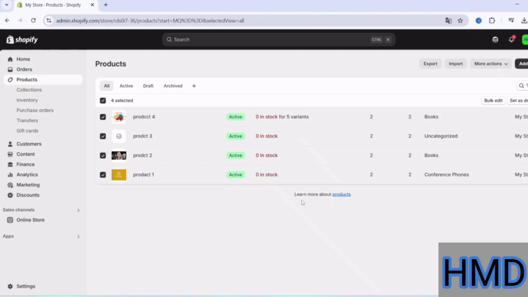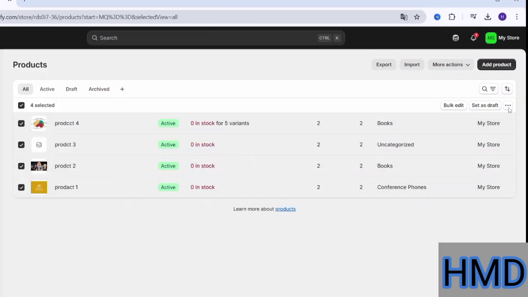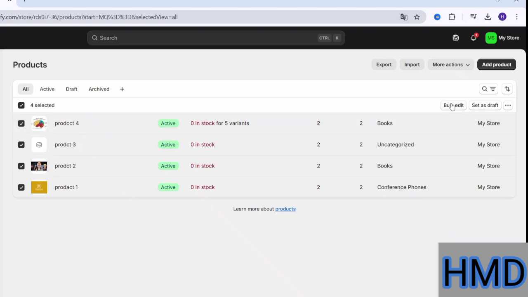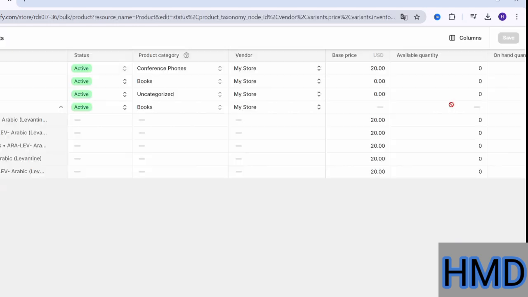To select multiple products, check the boxes next to the products you want to edit. If you want to select all products on the page, click the box at the top to select all. After selecting the products, click the Bulk Edit button at the top. The bulk editor will open, where you can modify various fields like title, price, SKU, inventory, and more.